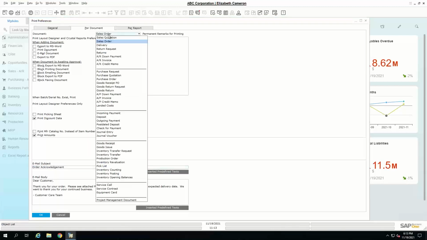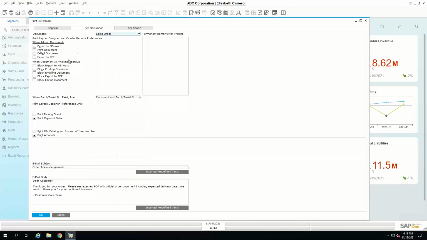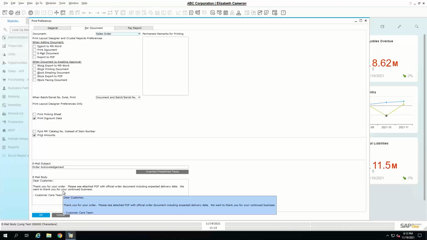and it's a little overbearing sometimes to try and remember to have to do that after each one. So for any of the documents in this list, in our print preferences, we're able to determine when a document is added, or in some cases when a document is awaiting approval, how we would like some automation around that. So a lot of times, like for my sales order, I'll have that as an email so that automatically this order confirmation is emailed to the client with our email subject of the order acknowledgement, and that way it just kind of automates the process, makes it a lot easier for the users.